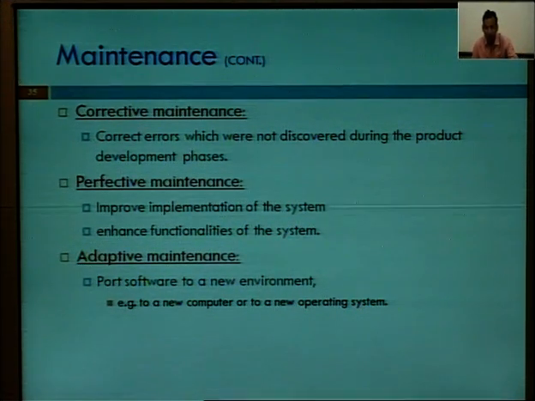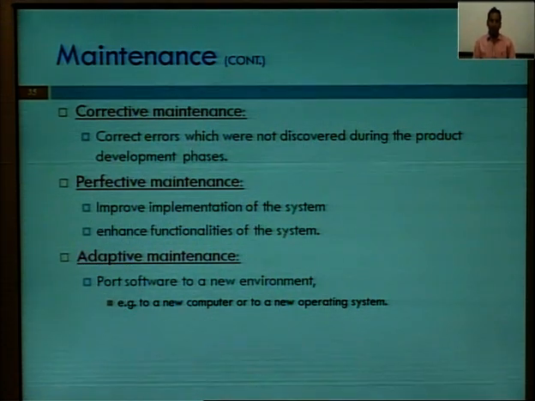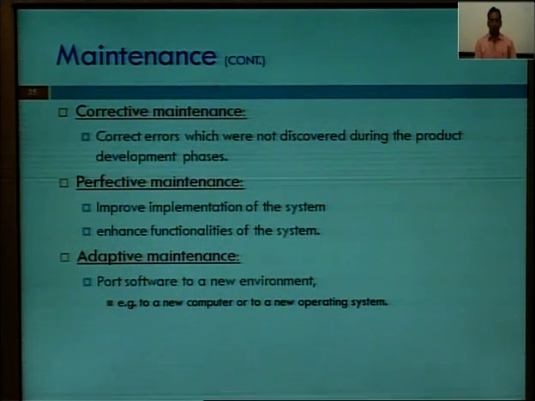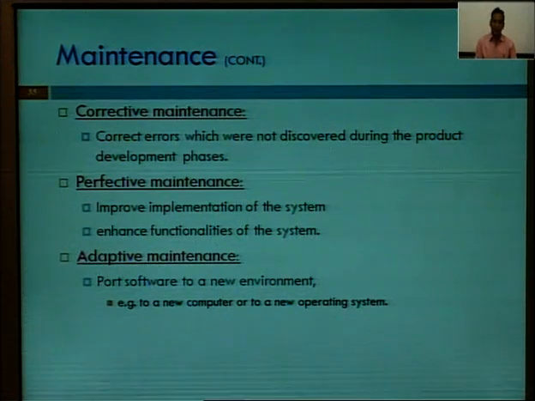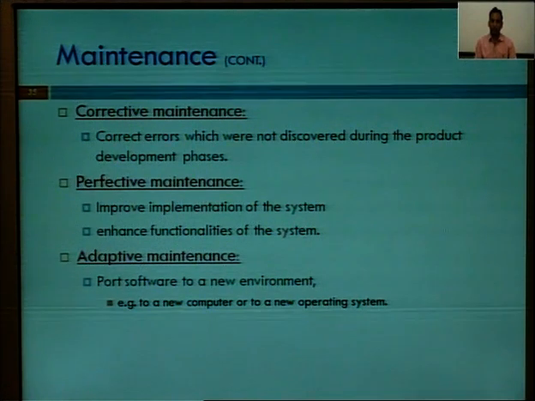Adaptive maintenance means to port the software to a new environment. Likely, if the software is already capable of running on the Windows environment, in adaptive maintenance we shift that software to make it capable of running also on the Linux environment. That is adaptive maintenance: making it run on a new environment, a new computer, or a new operating system.